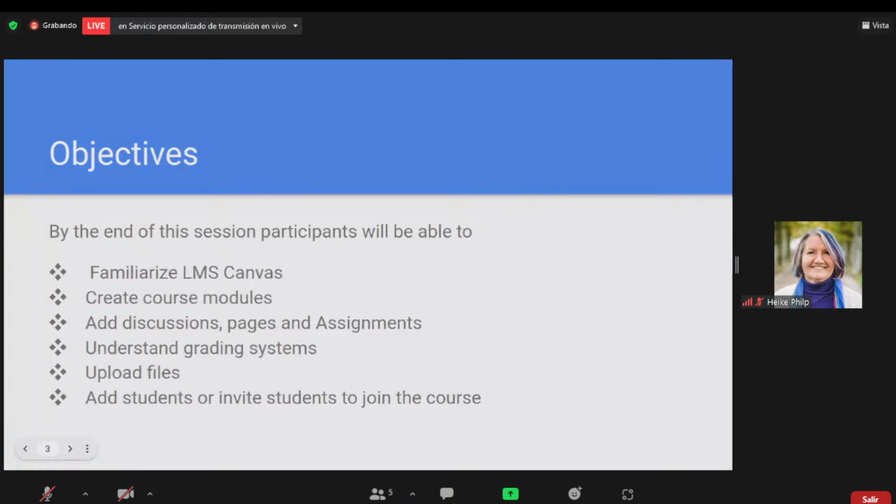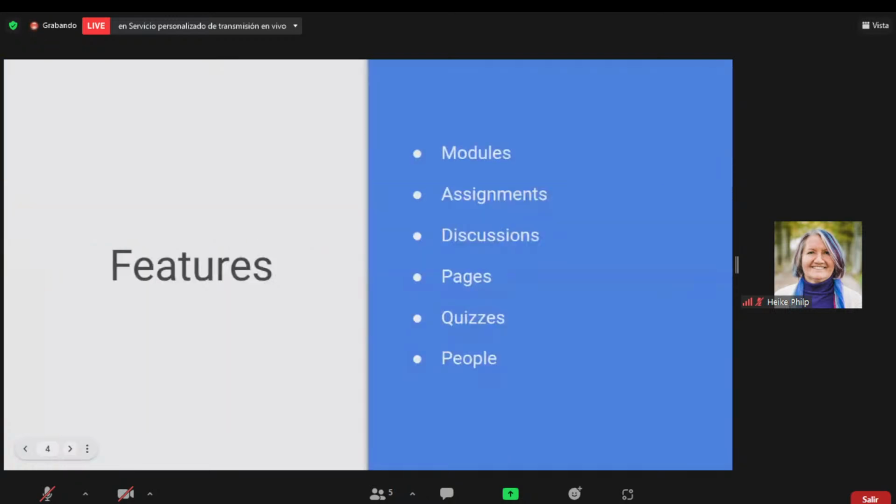The main features of Canvas are modules, assignments, discussions, pages, quizzes, and people. Modules are like an event. Suppose you are going to organize a 5 week course, and there are 5 modules in that. Assignments test their ability to understand the things, and the discussion forums make the students interact with each other, and they learn from each other and internalize whatever they have read and watched in the form of input.